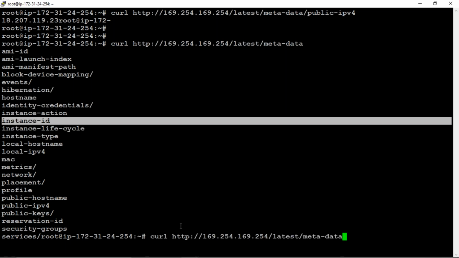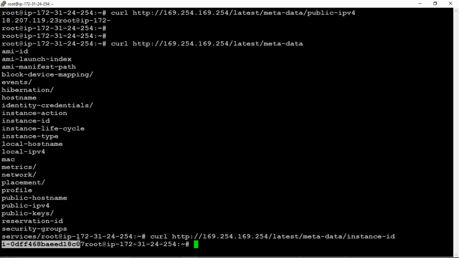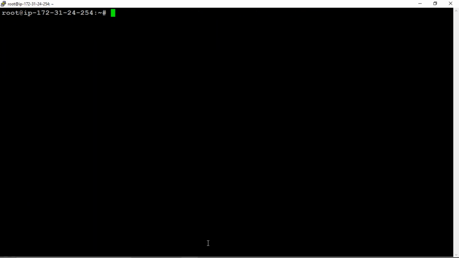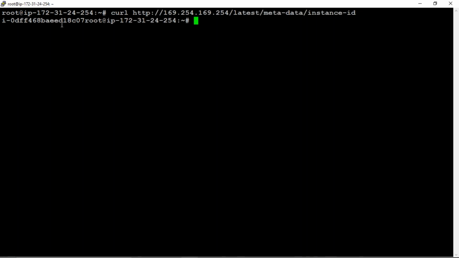Now use the previous command, curl http:// that non-routable IP address, meta-data slash, and if you right click, the instance ID will be pasted. After giving the instance ID, you will get that ID as well. So this is my instance ID. I'm clearing again. This is my previous command. This instance ID I want to get. So what is the instance ID?